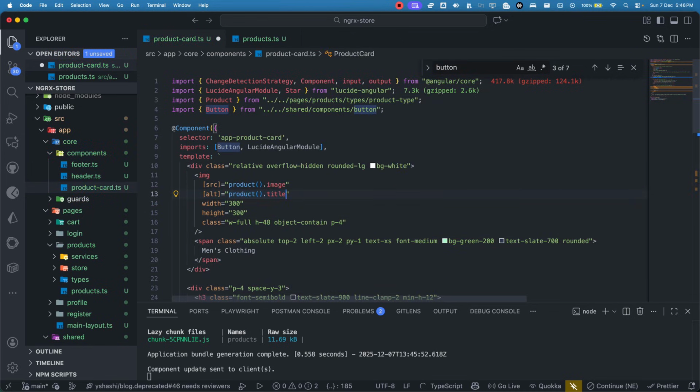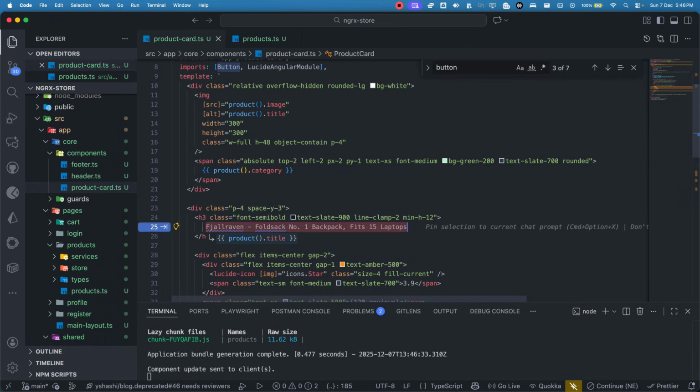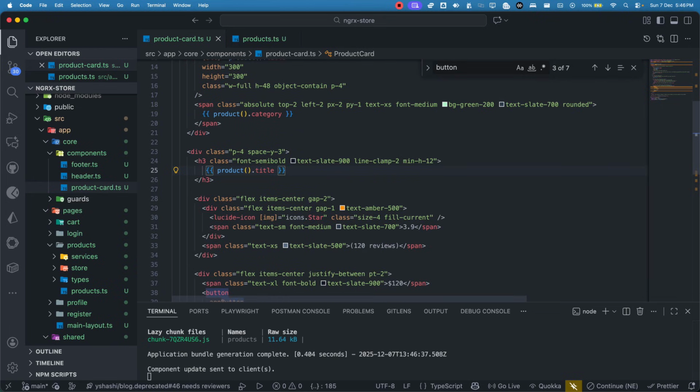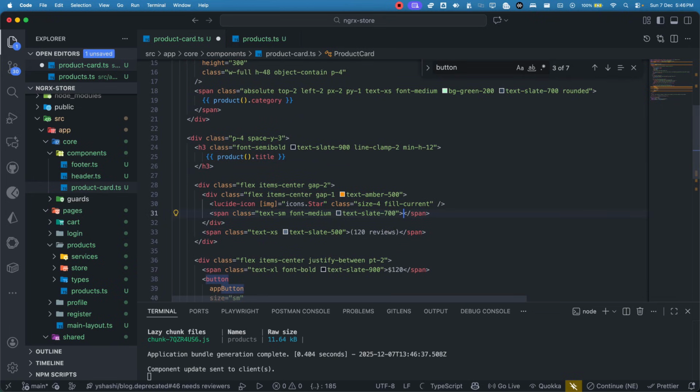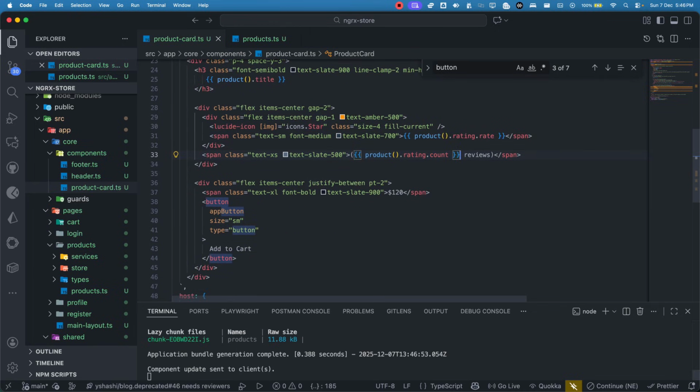We can make use of product.title, which is good. This should be changed by product.category. This could be changed by your product.title. This is my icon star, which is good. This should change to rating, my rating, and this should change to rating.count, like how many users gave me the review, and that's pretty much it, I guess.